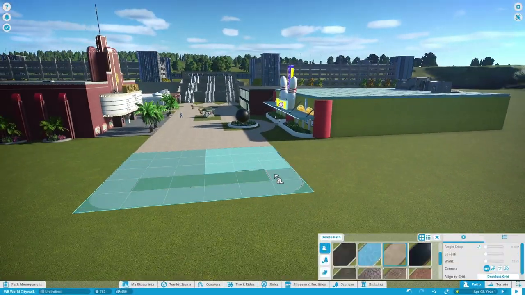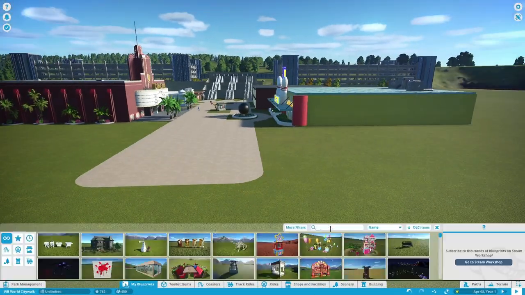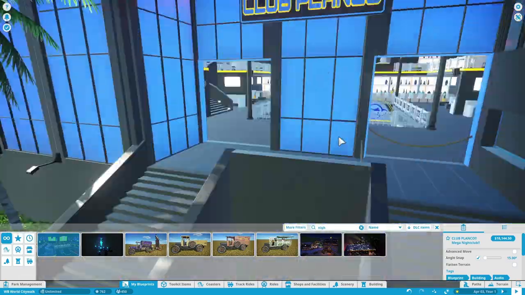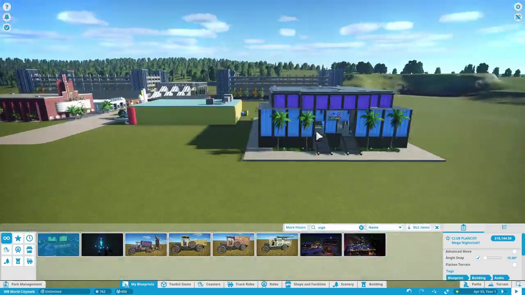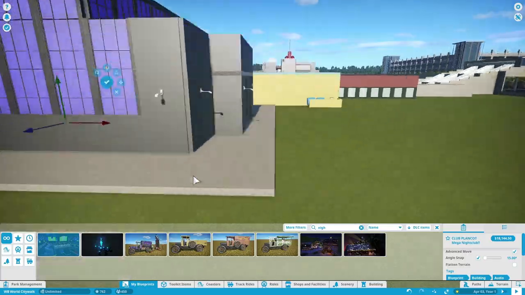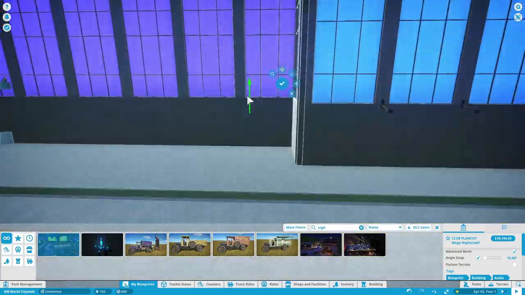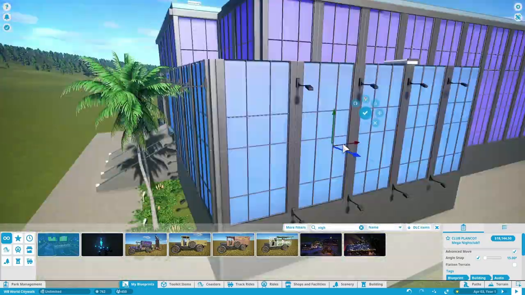Hello, theme park enthusiasts, and welcome back to Planet Coaster and to my city walk for Warner Brothers. In this episode, I'm going to add in a couple of different buildings here, as well as our first and primary ride for the park.